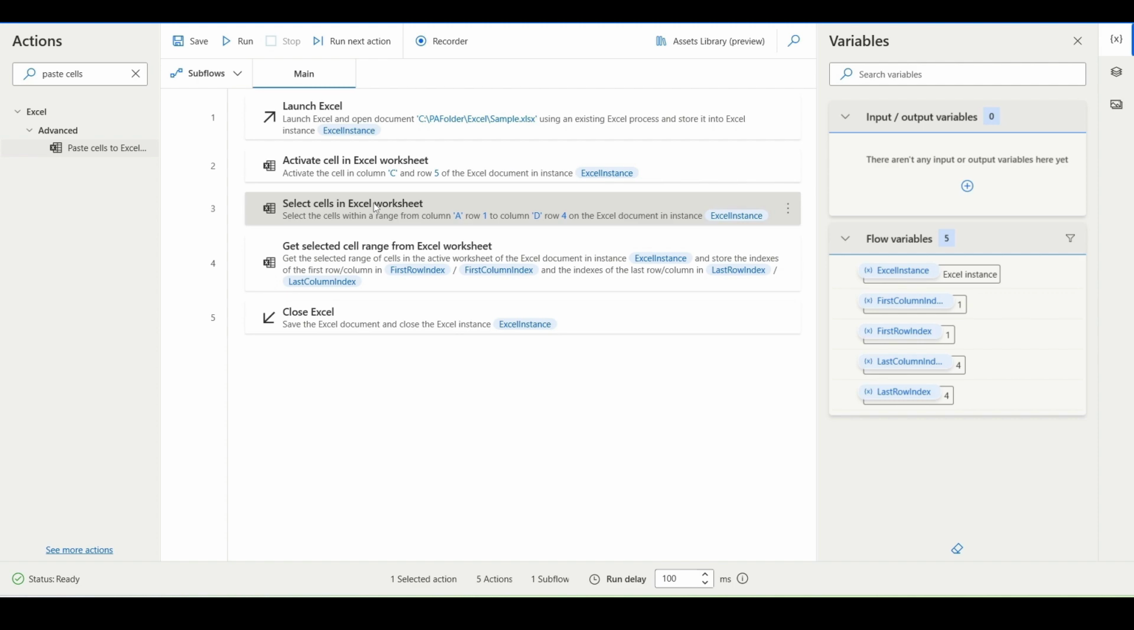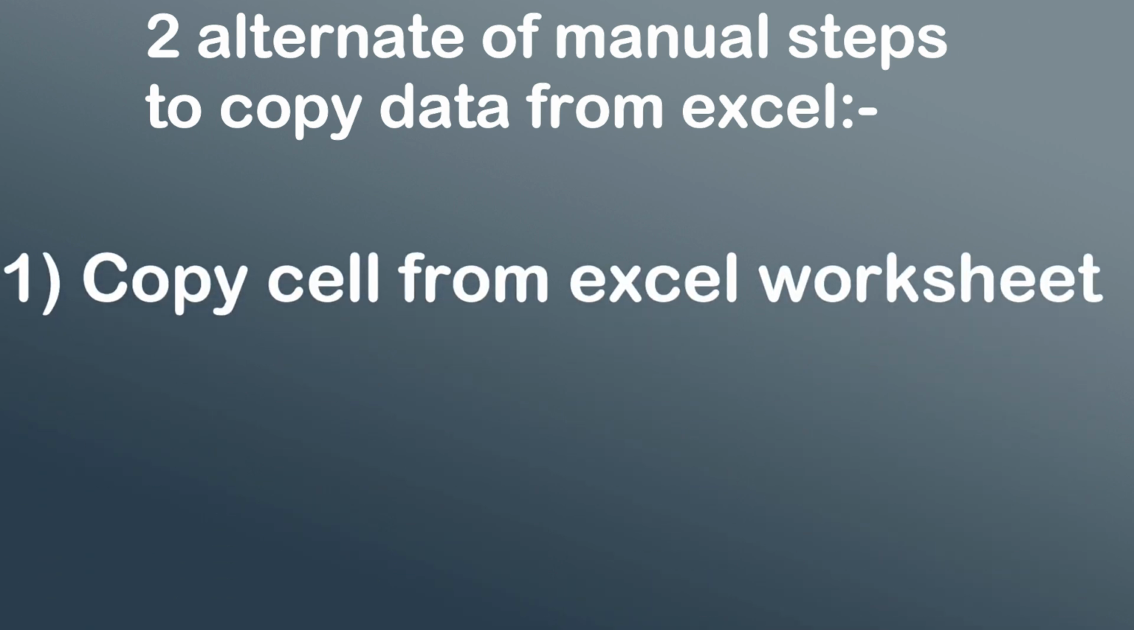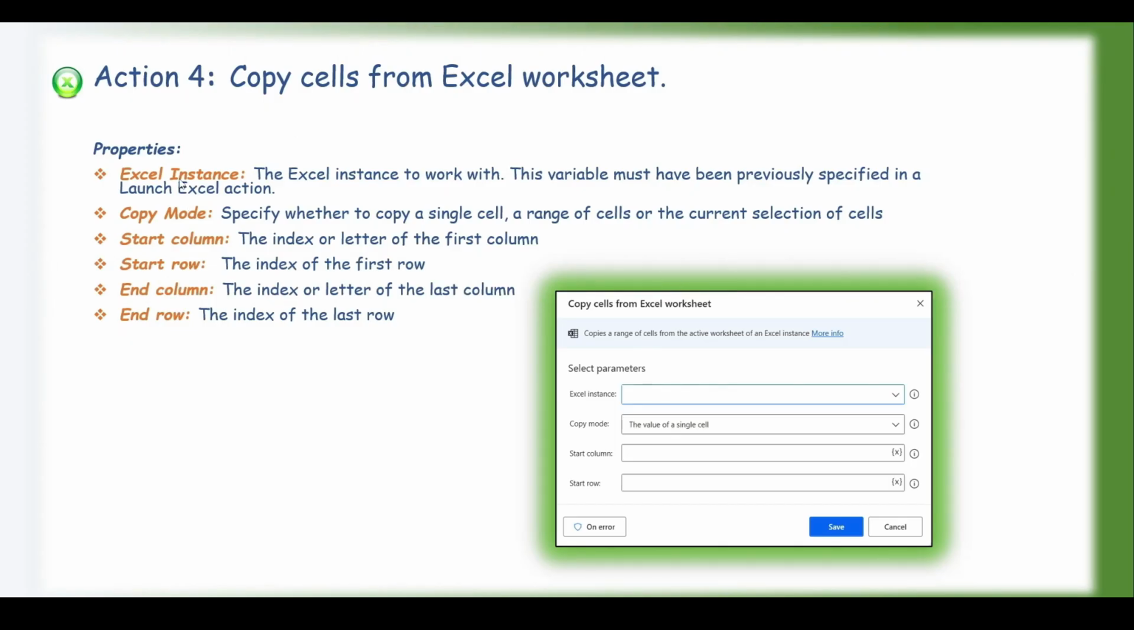So to imitate this keyboard shortcut, we have two actions available in our store, which are copy cells from Excel worksheet, which will help us copy the data. So let me first introduce you with the properties here. It includes Excel instance, copy mode, which gives us three options: copy a single value, a range of cells, or the current selection of cells. Then start column, start row, end column, and end row.